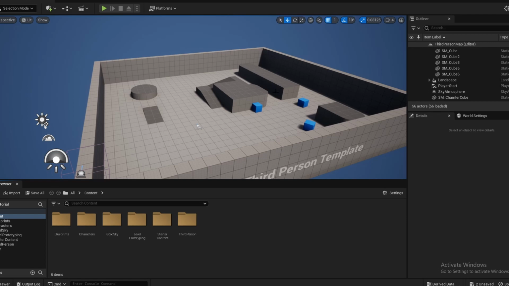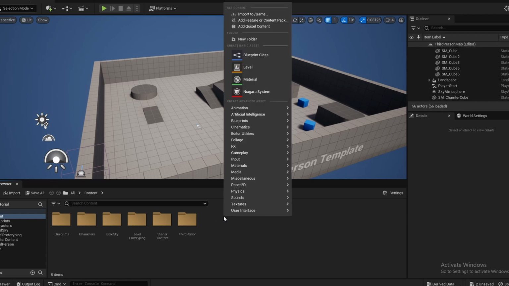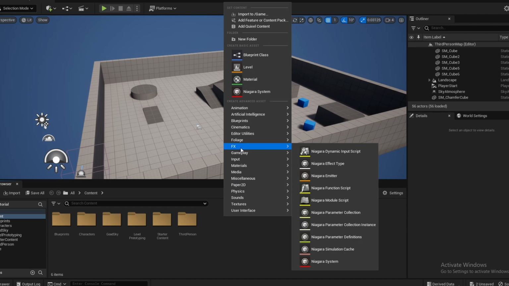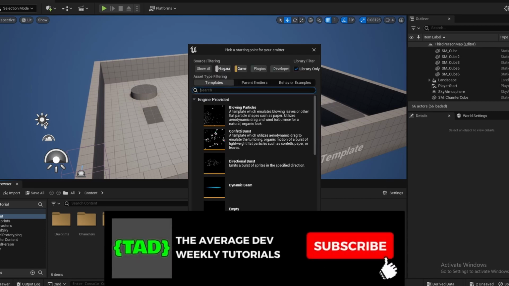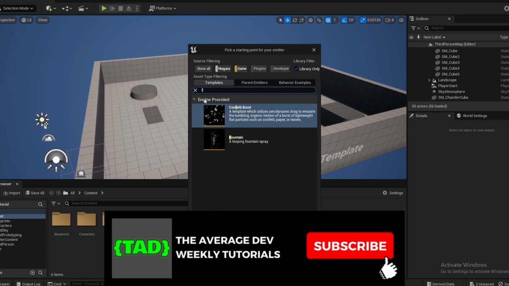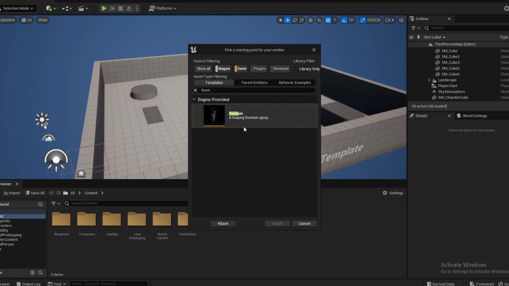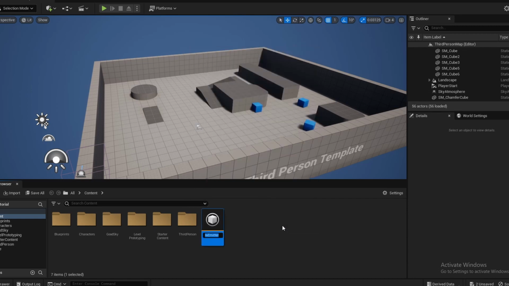Alright, so the first thing you want to do is right click in your content browser, go to Effects, and find the Niagara emitter. When you select it, you want to click the new emitter up here, next, and then in the search bar right here, search for fountain, select that, and hit finish. And then title this NE for Niagara emitter and call it snow.